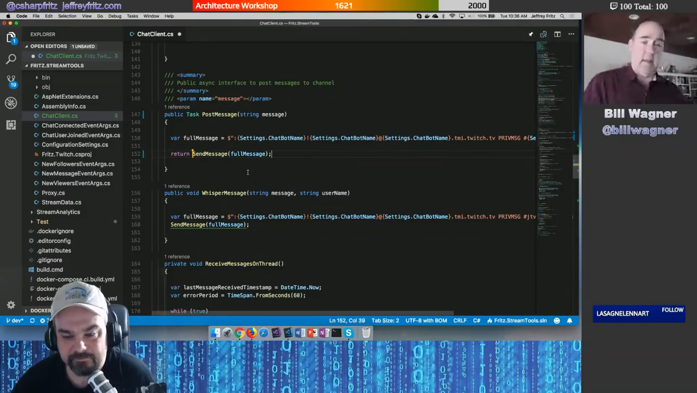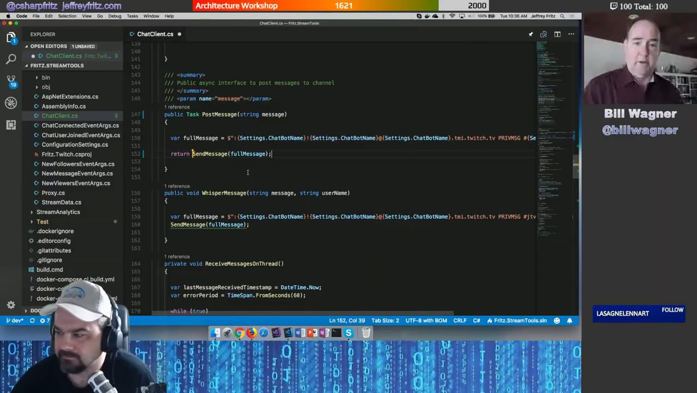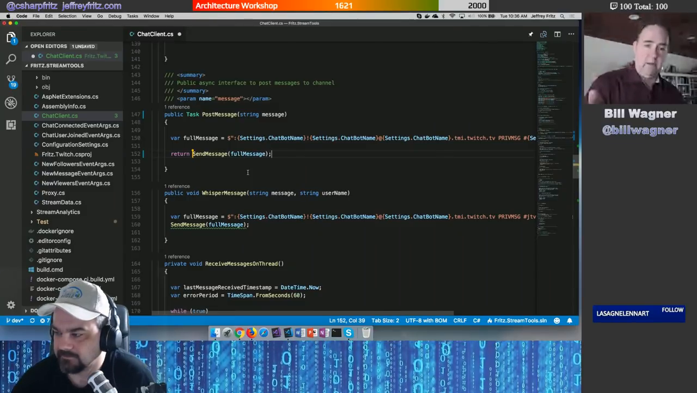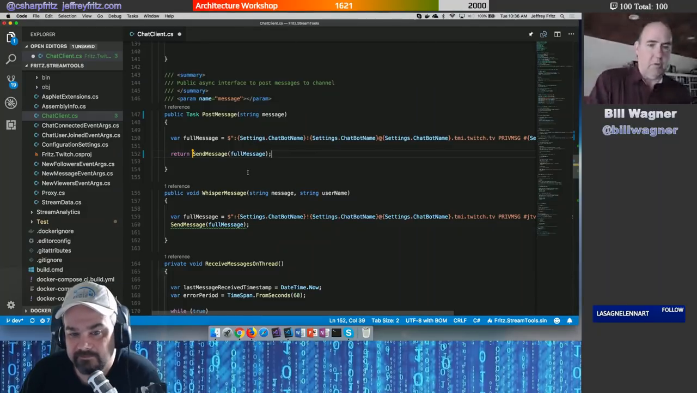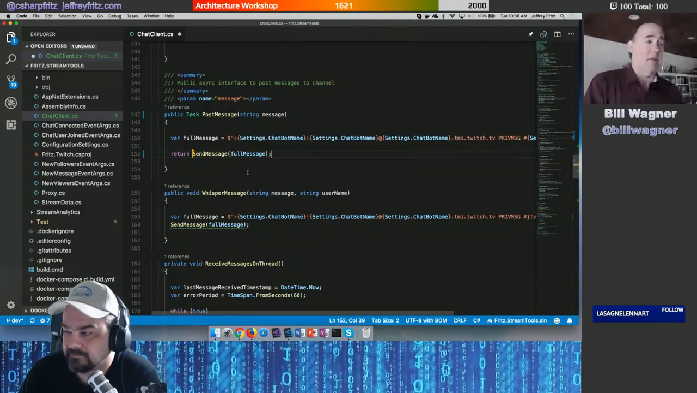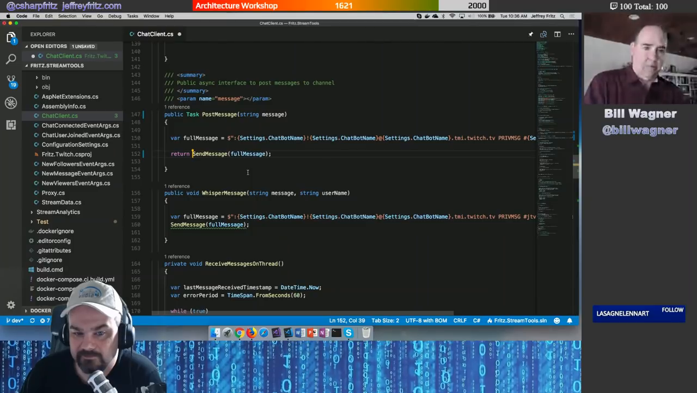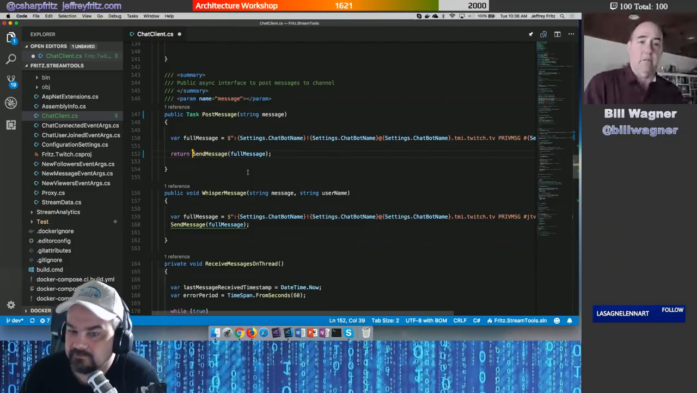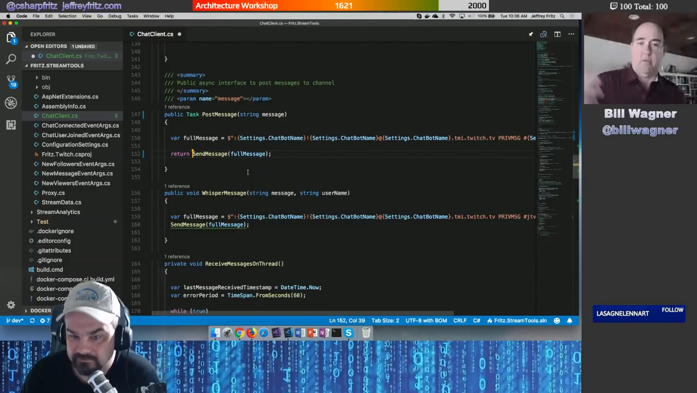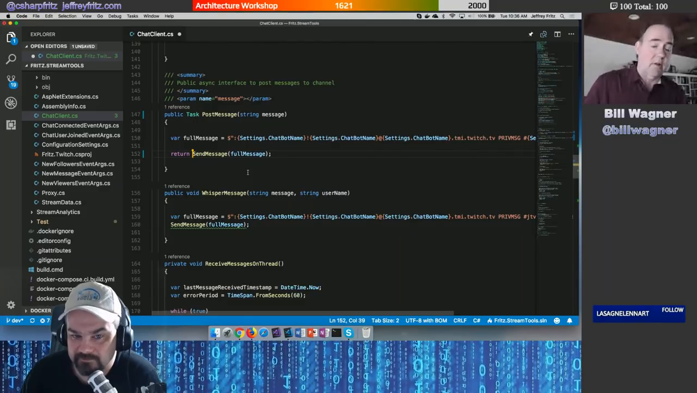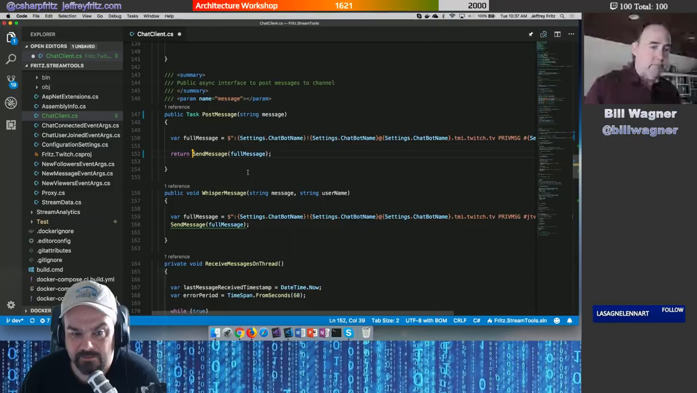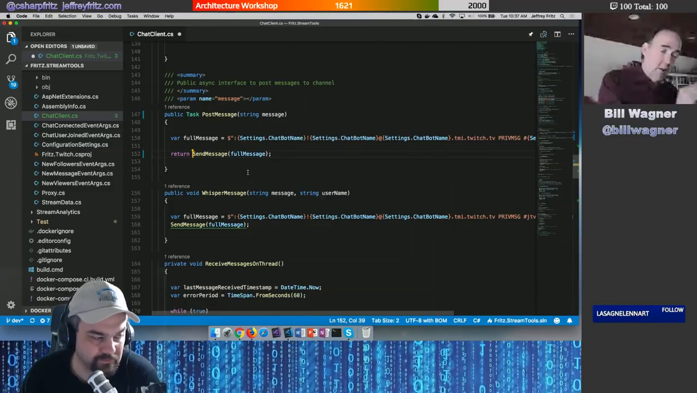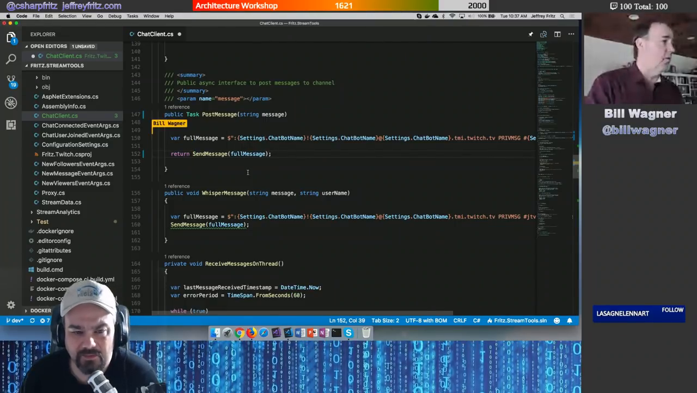But let's say I allocated something that was disposable here inside a using. And then I returned this task that's trying to make use of that disposable object. Well, I've exited the using, and I've now disposed of that resource, and it's still trying to be used inside this task. And your program crashes. Yeah, you're going to lose. So I typically would not do this.